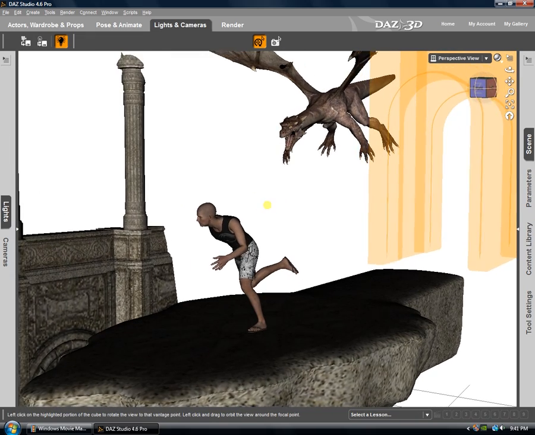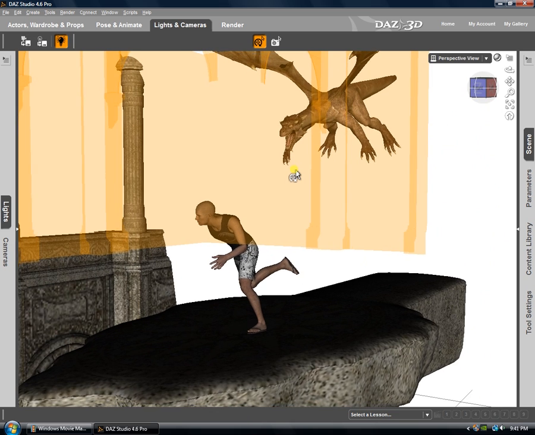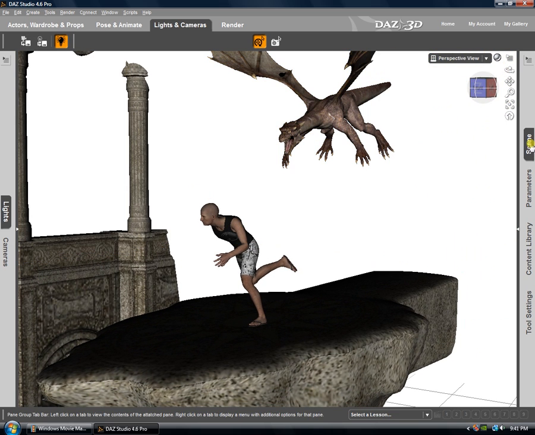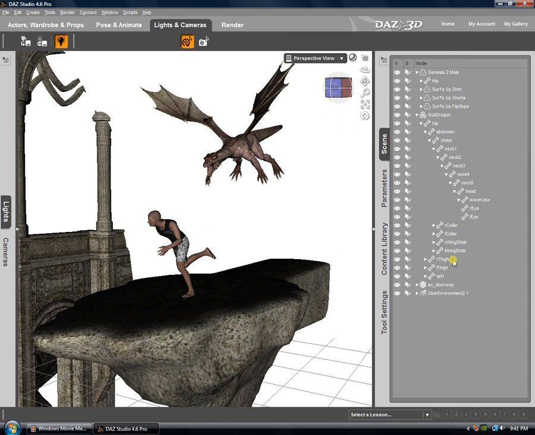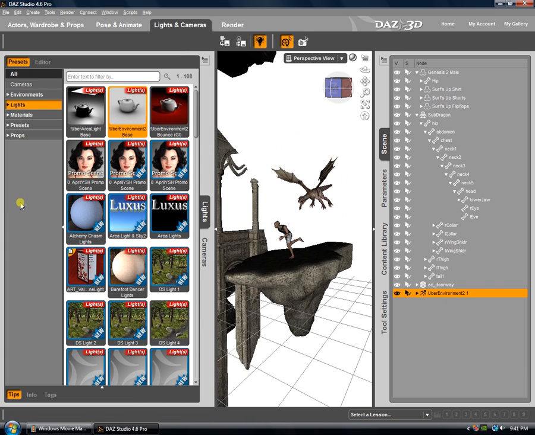So we've got our scene here and our lighting. Next thing you want to do if you use the Uber environment light, you're going to want to find it in your scene hierarchy here. It's at the bottom here. Click on it, and then we're going to go back to the Light tab.